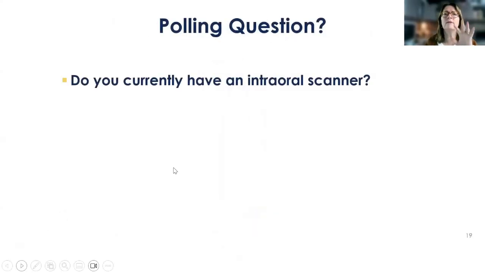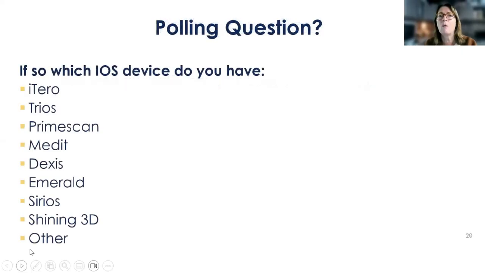So these aren't necessarily meant to be answered, but if you care to identify your answer in the chat, I'll certainly take a peek at it. But I'm always curious, like, are you currently using an intraoral scanner? And then if so, to my next page, what device might you be using, right? And these are just a few choices, if you will.